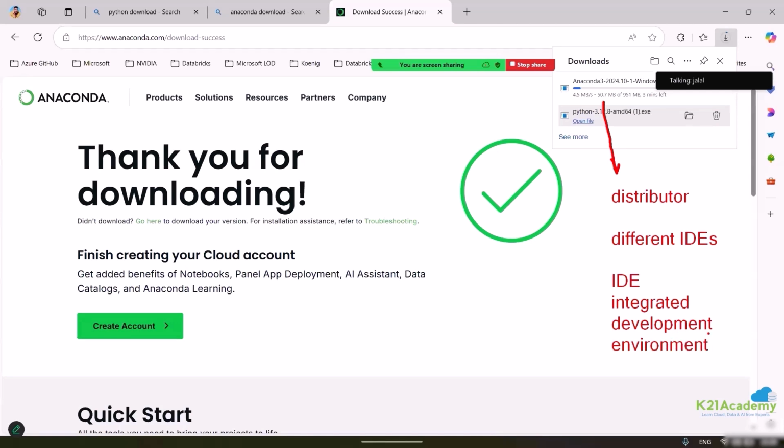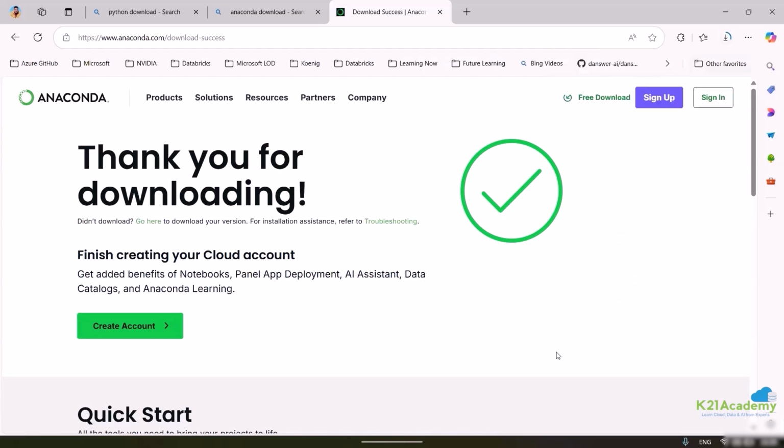Okay, now when I say integrated development environment, basically you're going to develop something. Suppose I'm going to write a piece of code, and I'm also going to open the terminal here itself. So I'm going to write the code here, open the terminal and execute the code and see the result. That kind of software is known as an integrated development environment.